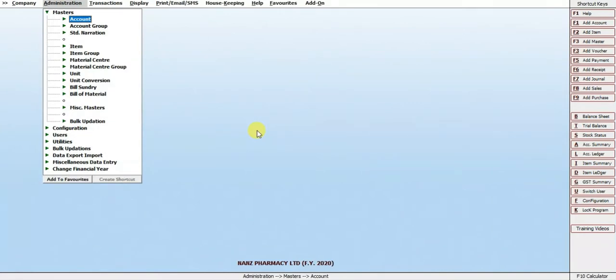So in administration, we're looking at the account. We look at the item, the item group, units, and material centers. Basically, those are for your pharmacy business.